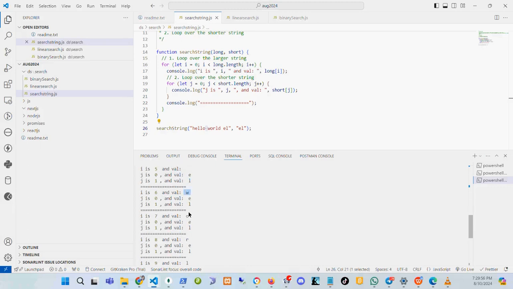Then I go to world, W, O, R, L, D. After that, I do space, and then again I do E, and I check EL again here. Then I'll go with L, and I check EL again here in this one. Okay, so this is how we will be looping it. Now, next step.